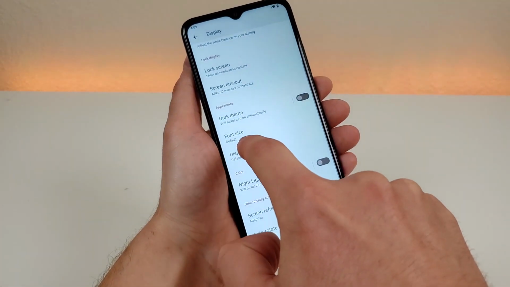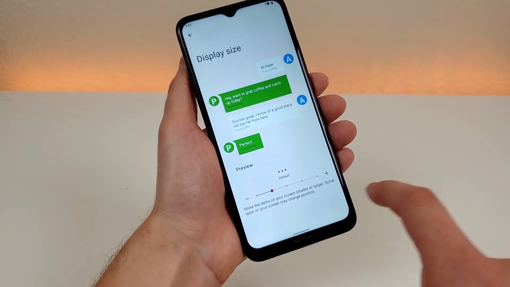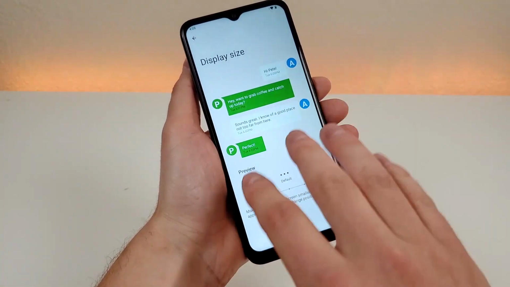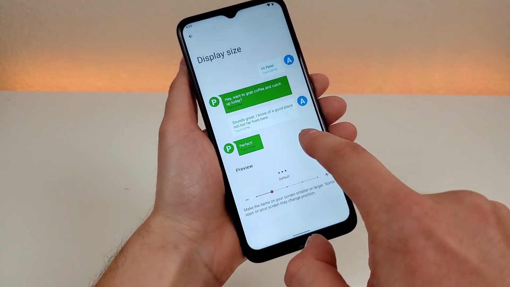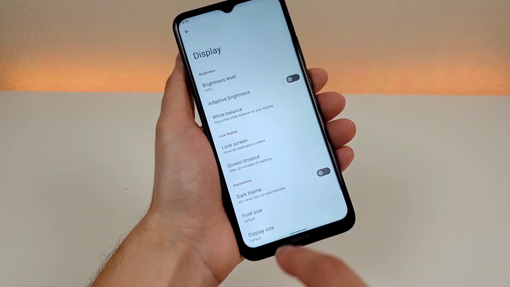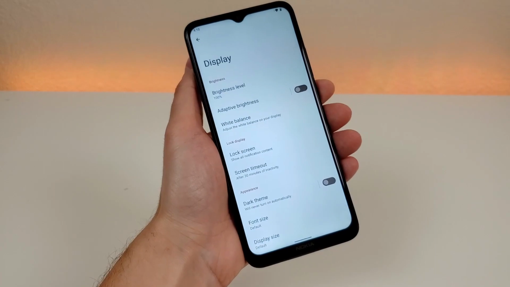You can also adjust the font size and display size as well. So if you want your various icons and various things within the actual operating system to be larger, you can make that modification right here. So I definitely recommend trying out some various things here related to the display.